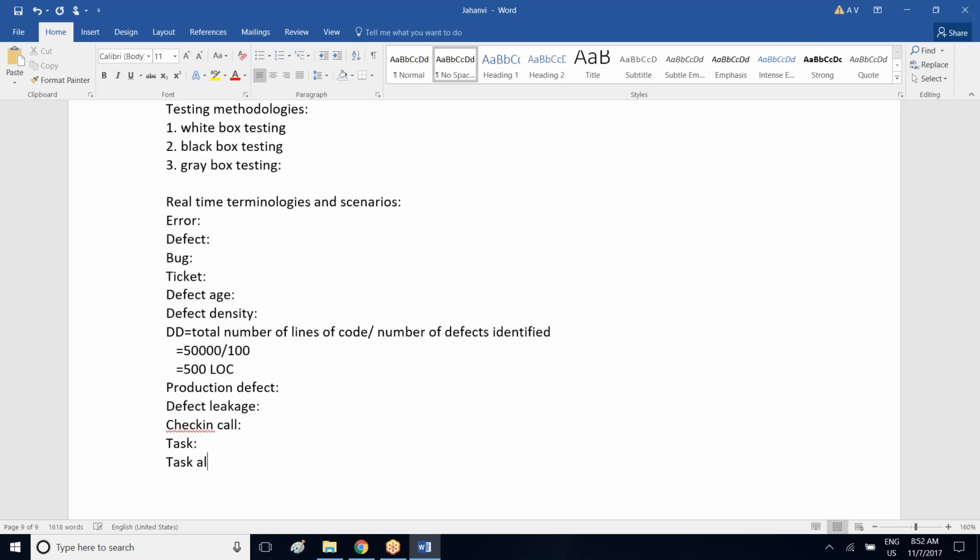Okay, next one is task allocation. Task allocation means how we are getting the tasks in a project. Directly from the client. Okay, so tasks can be allocated to all the team members based on their experience, designation and skills.